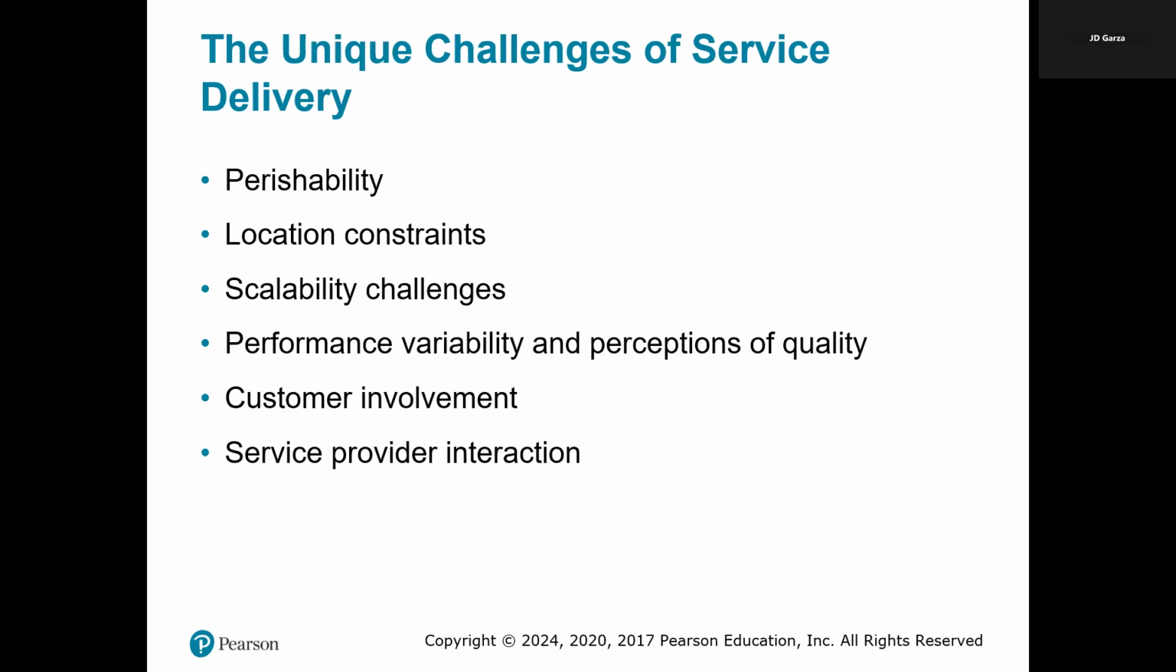Okay. Now you have perishability, and this just means that these services cannot be stored for future use. They exist only during the time of delivery. If not consumed when offered, the opportunity is lost. Let's just say, as an example, an empty seat on a flight. It can't be sold after departure, resulting in loss of revenue.